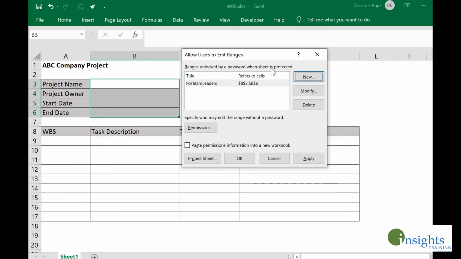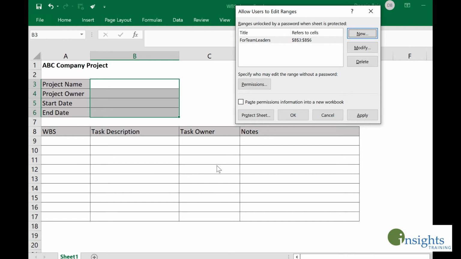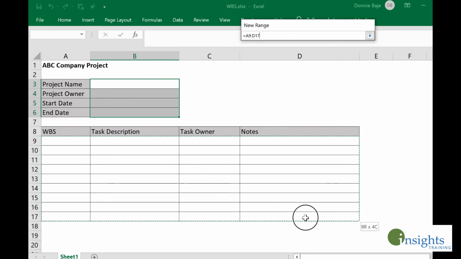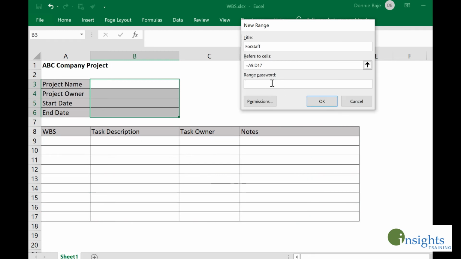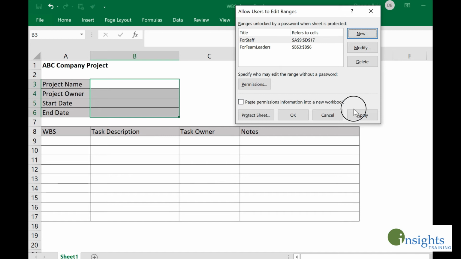And then I also want to put a password for this part here, but it has to be a different password for my people. So I'll click New. This time for staff, not the team leaders. So instead of B3 to B6, I will highlight these cells instead. Put a different password. Click OK. Then click Apply just to make sure.